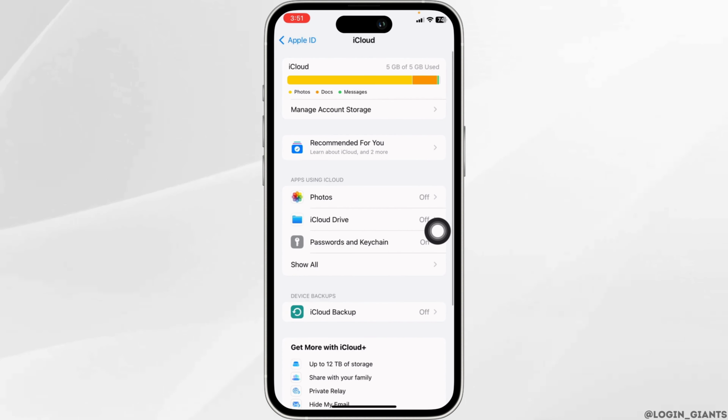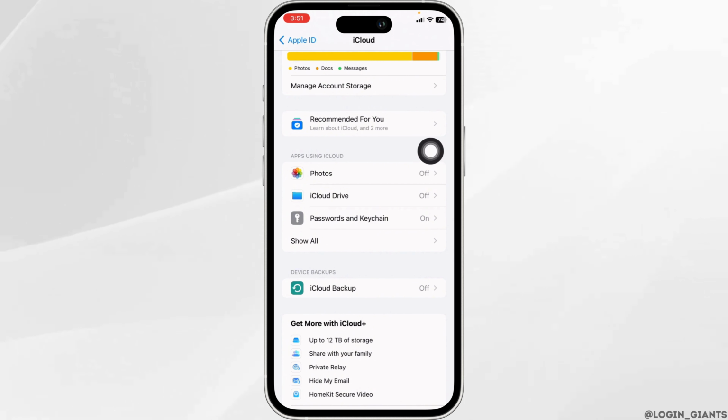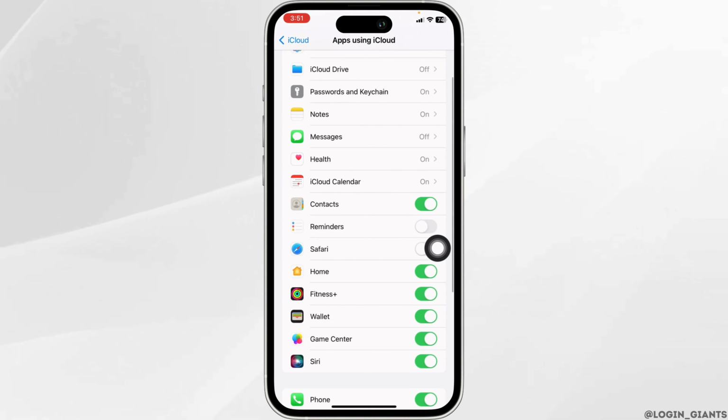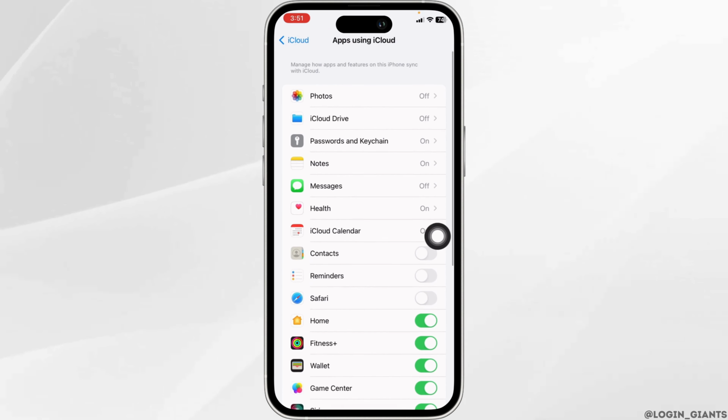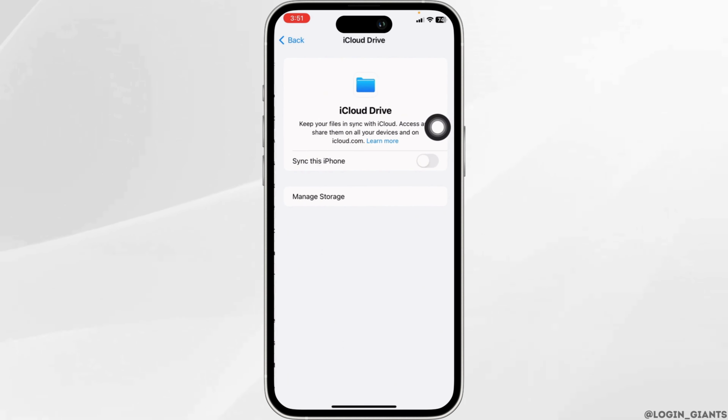Open it. Here you're going to find this section of apps using iCloud. Click on Show All. Head towards the option of Contacts. Toggle off for it. Click on the option of Keep on my iPhone. Then open this option of iCloud Drive. Toggle off for this option of Sync this iPhone.